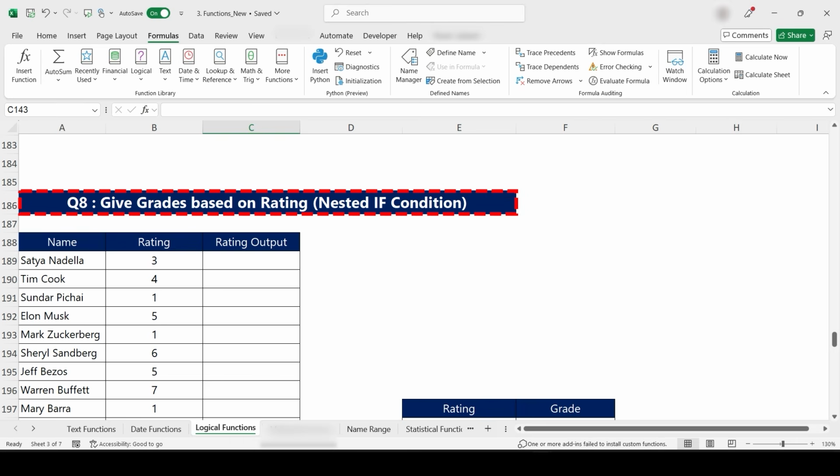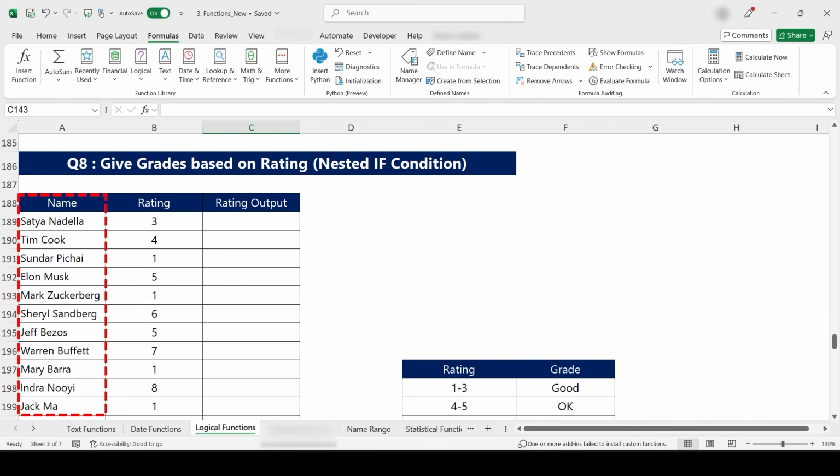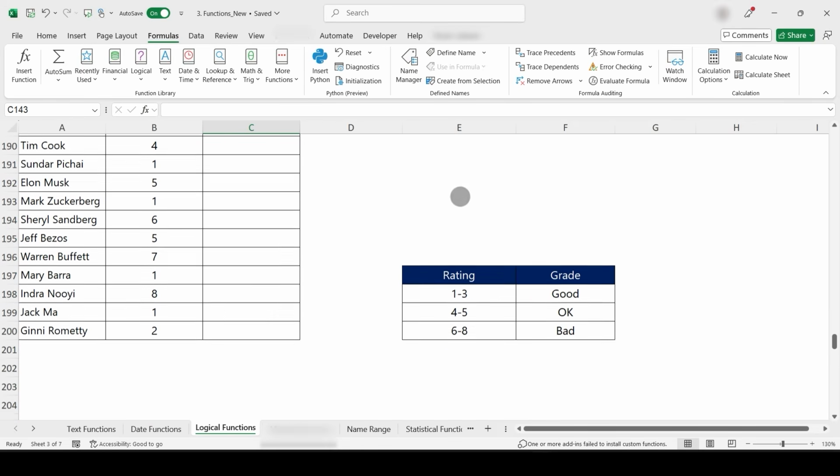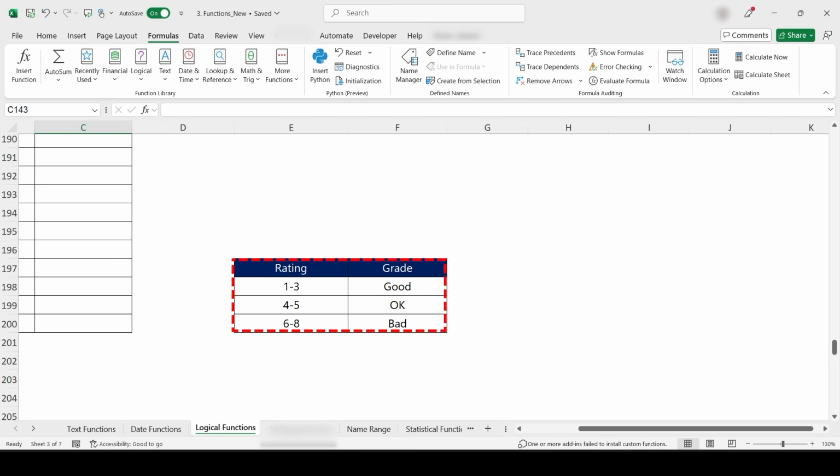The next one is give grades based on rating, nested if conditions. Now what is the rating over here? These are the people working in the company right now, and if the person has a rating between 1 to 3, he belongs to a good category. If the rating is between 4 to 5, it is the okay category. If the rating is between 6 to 8, he comes to a grade named bad. People in this bad category are the first to go outside the company when there's a recession or a review meeting. The people with 1 to 3 get good increments based on their performance, and they are most liked by the company managers.